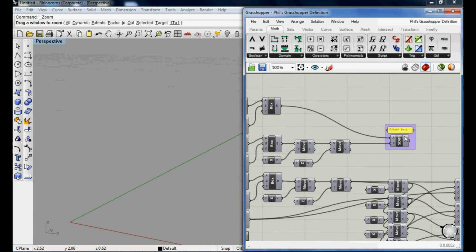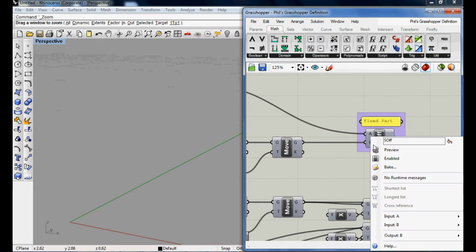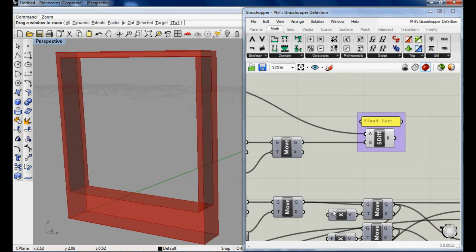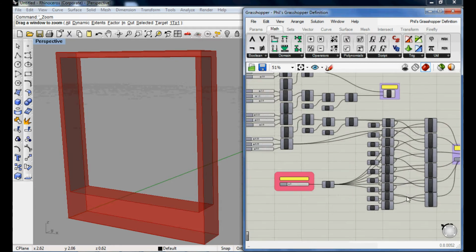This is the fixed part of the definition, which is the module frame. If we just preview this, as you can see, this module frame is fairly simple, and this holds the 6 panels which rotate as the wind increases.